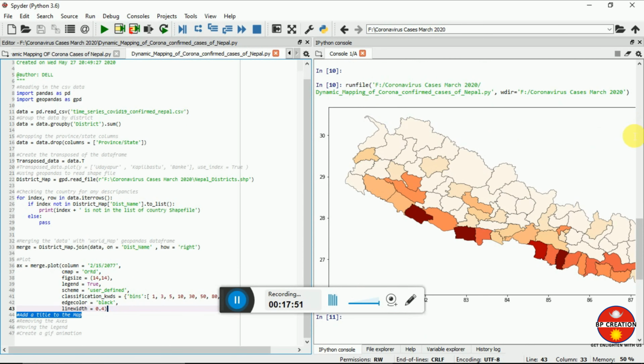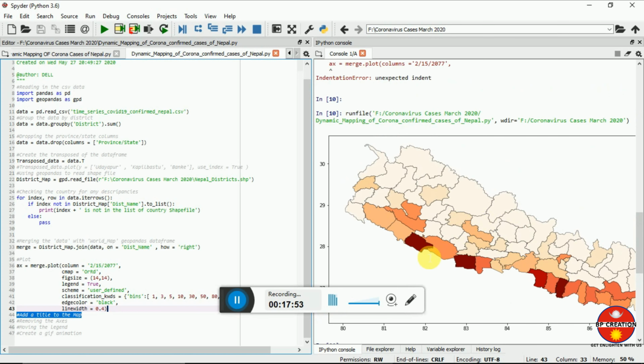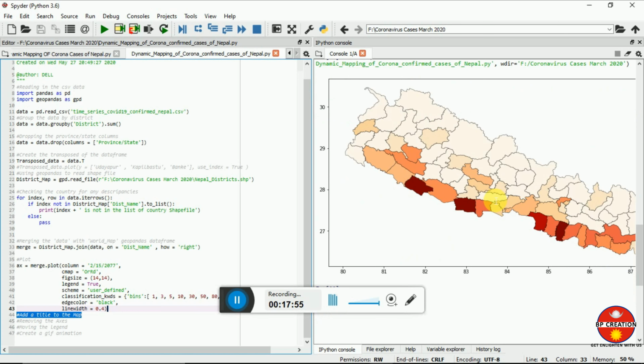You can see this is our map we have plotted as of Jestha 15. Here you can see how the corona case is spreading in the different districts as per Jestha 15, and as the color is darker it has more confirmed cases of corona in those districts. We can see it in the Tarai part of Nepal.